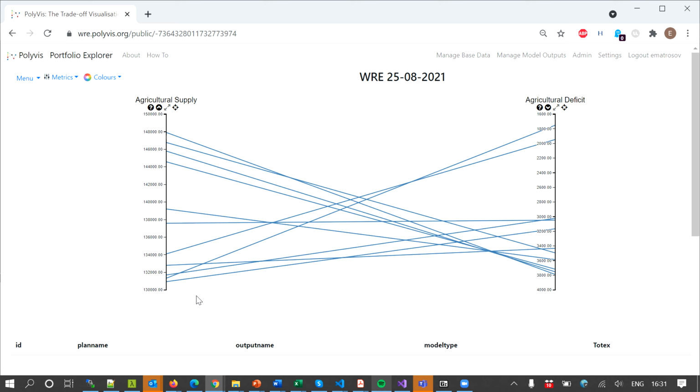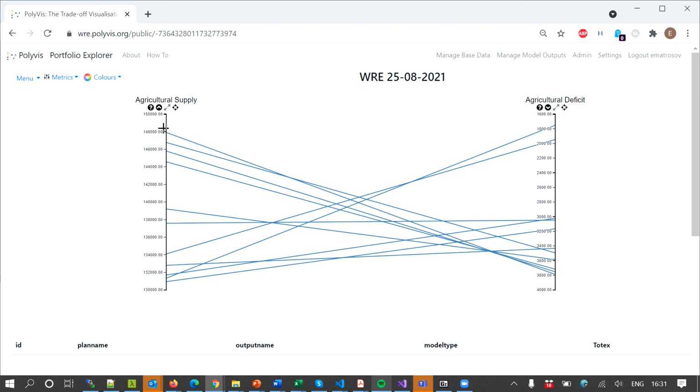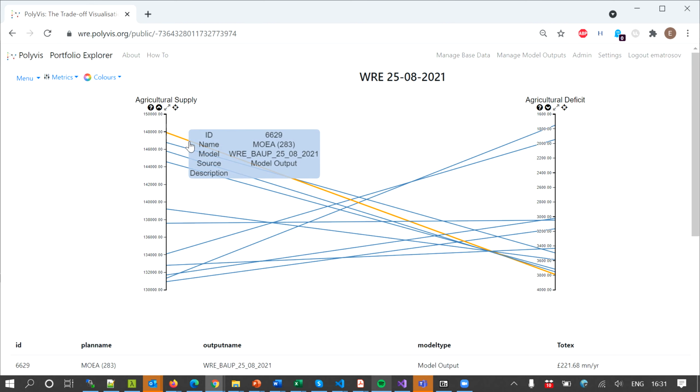Where each blue line crosses a vertical axis represents the performance of that portfolio in that metric. For example, this portfolio highlighted here has high agricultural supply as it's near the top of the axis, but it has a high deficit as well. As you can see, it's at the lower part of the axis.